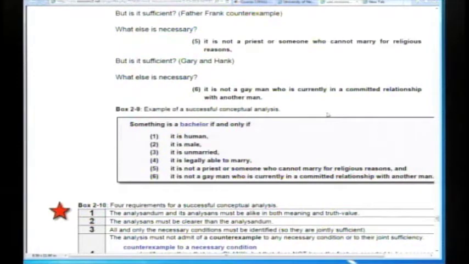Notice that at every single step in the process, you have to reason through this. Is it necessary? So you're looking for a counterexample to the necessity of what you say is necessary. And then, is it sufficient? You're looking for a counterexample to the sufficiency of what you say is sufficient. If your analysis admits of counterexamples, it is not successful. I'll be trying to poke holes in yours, and you'll be trying to poke holes in one another's. The bottom line is you're not just opening up a dictionary and giving me a definition for something. You're doing philosophy, you're doing metaphysics, you're employing critical thinking skills in order to identify what's necessary and sufficient.